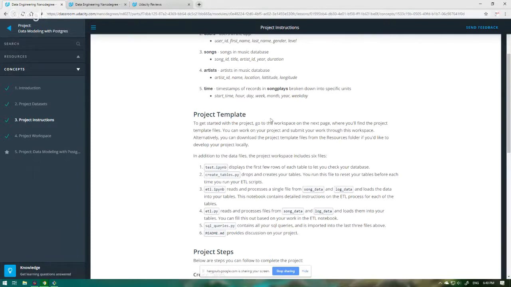Create tables, the ETL, and in the ETL, you read and process a single file from song data and log data, and then you use what you create in the ETL as just a framework, so you can fully create it in the Python file etl.py. And then SQL queries is where you're going to be calling your, as the name suggests, SQL queries for the ETL, both Jupyter file and the Python file. And then a README, of course.